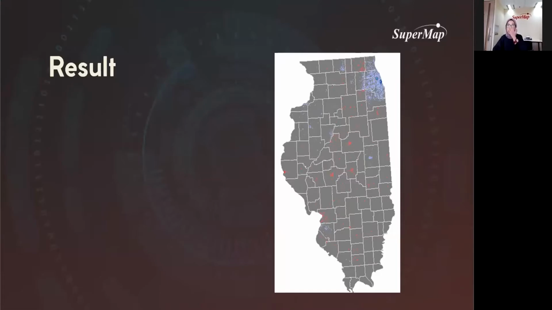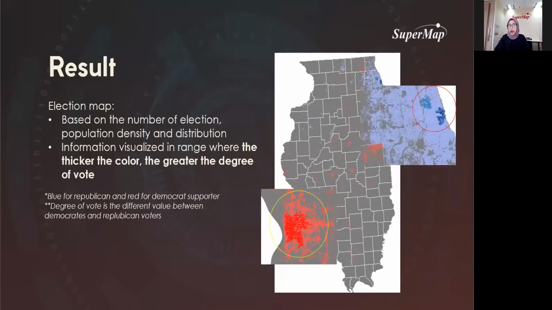And this is how the result looks. Maybe it's not really clear, but let me show you more details. In the election map, we will map the election information based on the number of elections, population density, and also the distribution.